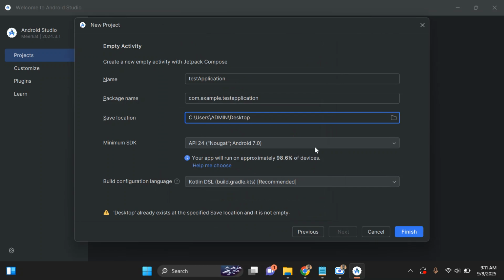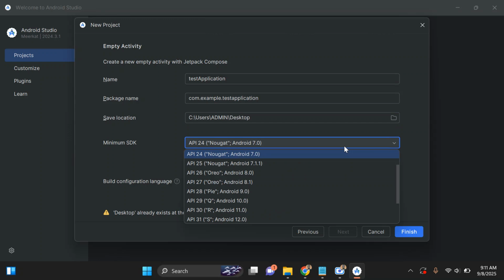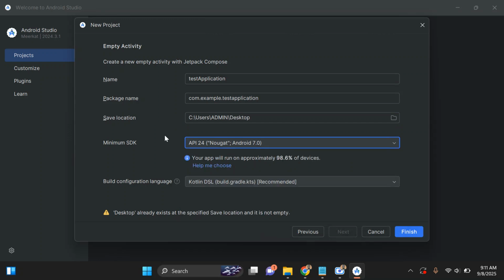Now, minimum SDK. We are going to look at all of this, minimum SDK, API level, all of those will be explained. But let's just leave it at API 24. That's Android 7. A minimum SDK has to do with the threshold, the cutoff Android version, right? So what we are saying is this application will run on Android 7 and from Android 7 upwards, right?